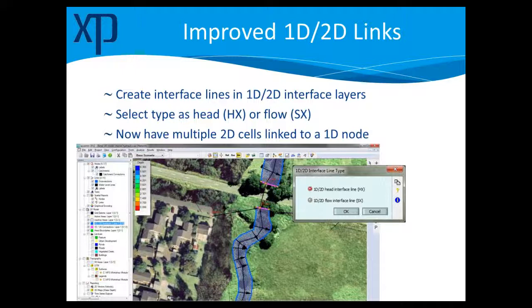The head interface lines would be more commonly used for situations such as shown on the bottom half of the presentation, where we have an open channel and we set the interface line along the whole of the edge of that open channel section. The SX line would be more appropriate where we're connecting a 1D node, such as where a culvert discharges onto the 2D surface onto multiple 2D cells, so we can draw that interface line and spread the water appropriately.